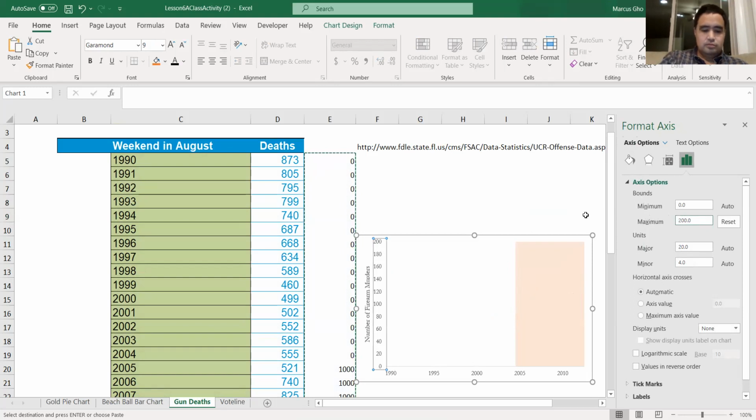Oh. I want 1,000, not 200. How'd that get in there? Okay, so now we can see the data. And so you can see the change when 2005 happened.